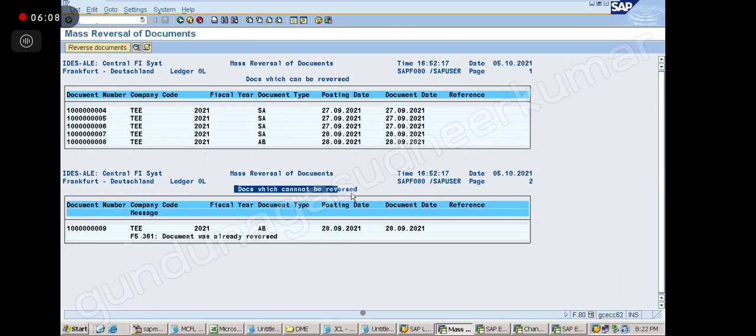Documents which cannot be reversed. It is already reversed, because this document was already reversed. You will get the message. Is it clear? Yes, sir. We can only reverse a document once, sir. It is already reversed now.